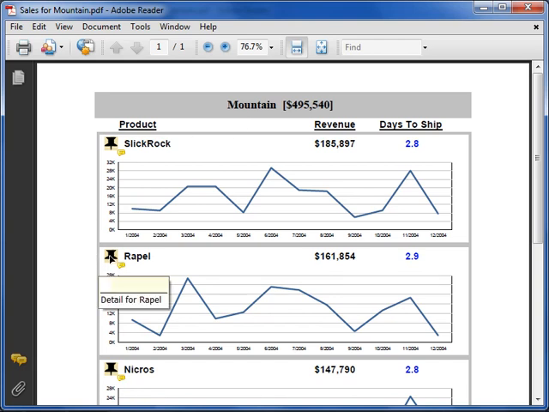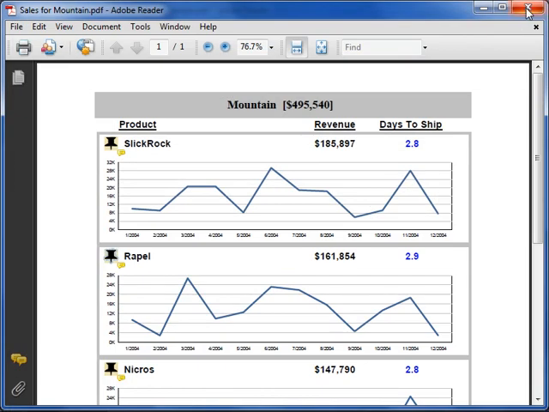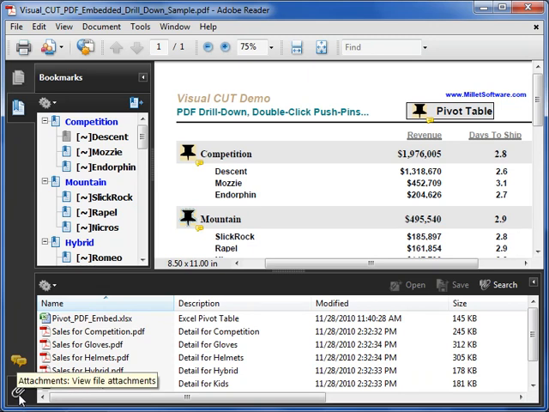And if I double-click Repel, I get another PDF with detail for Repel. I can close that and drill up to the original report. Now, this PDF acts as a container. All the files are embedded within it, and I can email it as a single file. I can password protect it. I can even digitally sign it with Visual Cut.